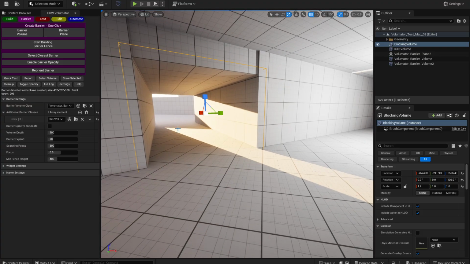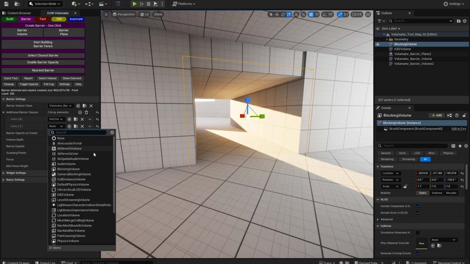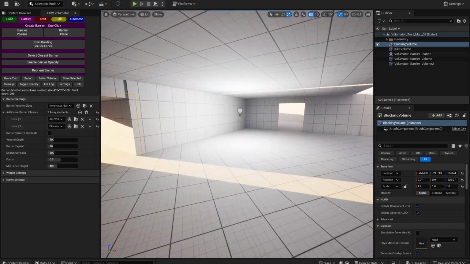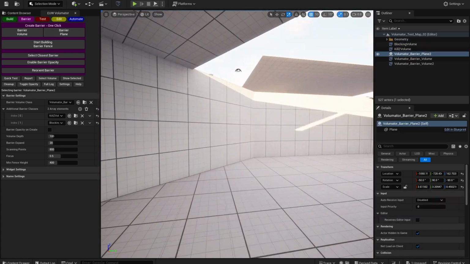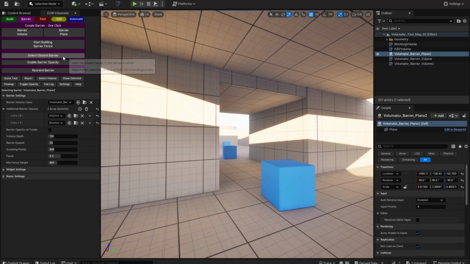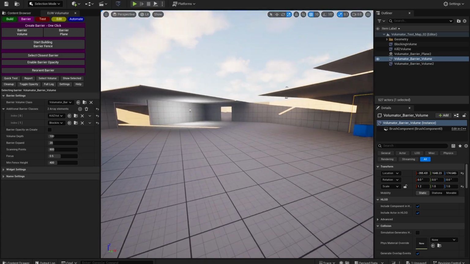And over here we have another one. This is a different type. This is a blocking volume. Again, let's say that in our game we only place these in exactly the same places we would place barriers, in which case we can also just add that. Oh yeah, and over here, this is just a barrier plane. And over here is a barrier volume that I created earlier. So now all of our entries and exits are covered.